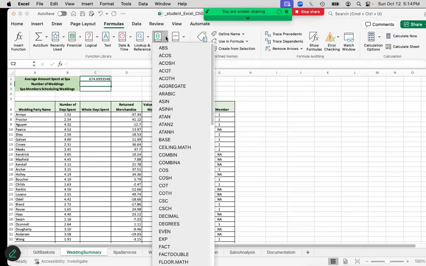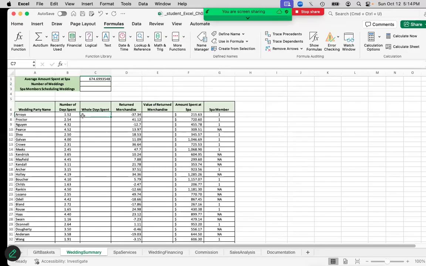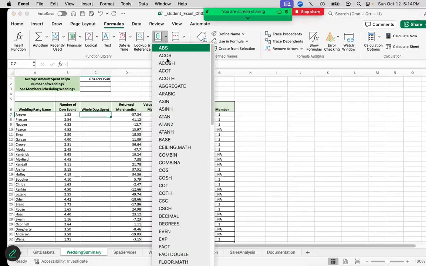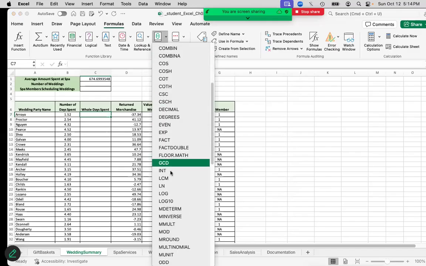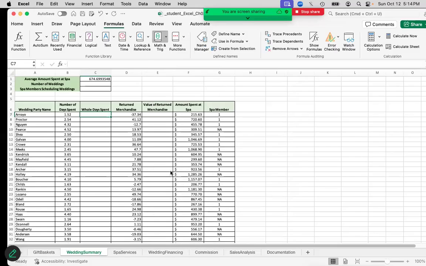And if I click the down arrow, I can find, well, first off, I want to make sure I'm in the right location. I'm going to put myself in cell C7. That's where I'm going to want to do the INT. So I click that down arrow next to Math and Trig, and if I scroll down, I can find the INT function. There's lots of different math and trig functions you can see here, but the one that we're going to use today is INT.